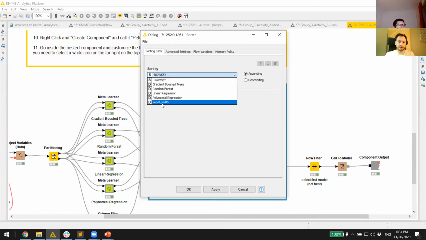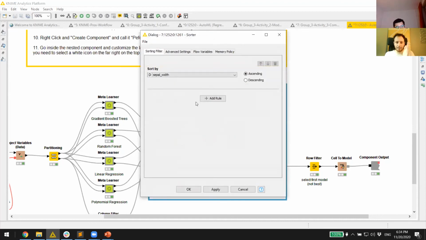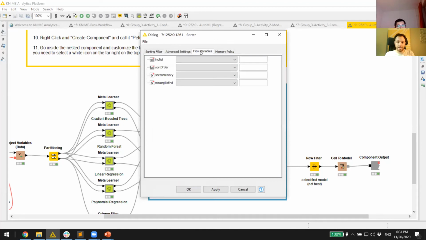Okay, what is the start ground truth? Sepal width. Okay, done. You're done. You're not done. It's not just by selecting the target that you're done. You need to select the actual target column here in the flow variable panel. Otherwise, this node will fail as soon as you change your data in the component.